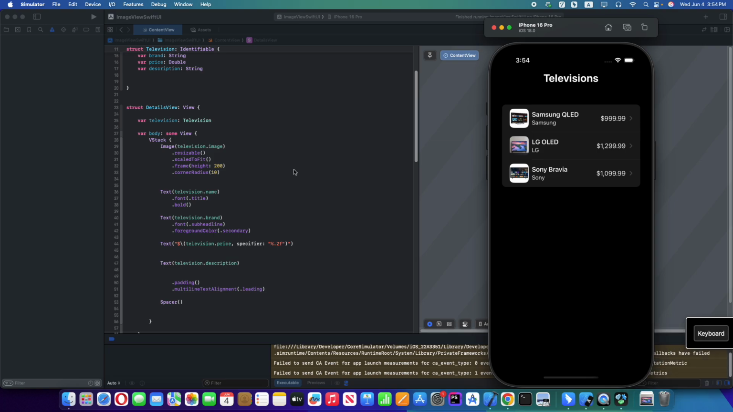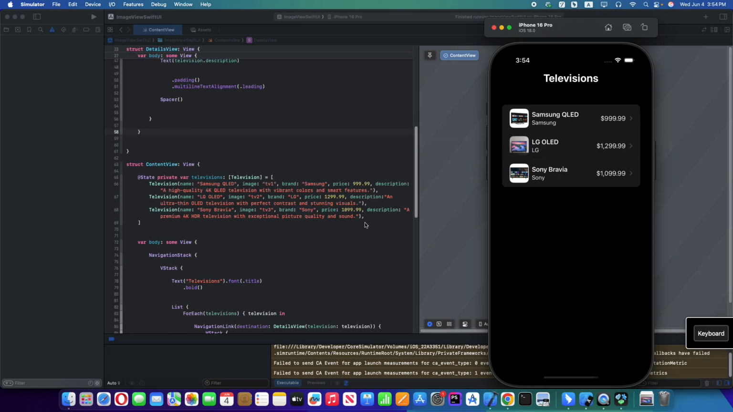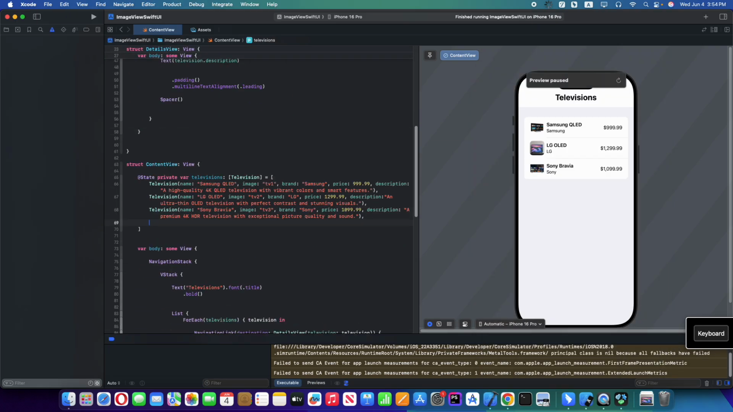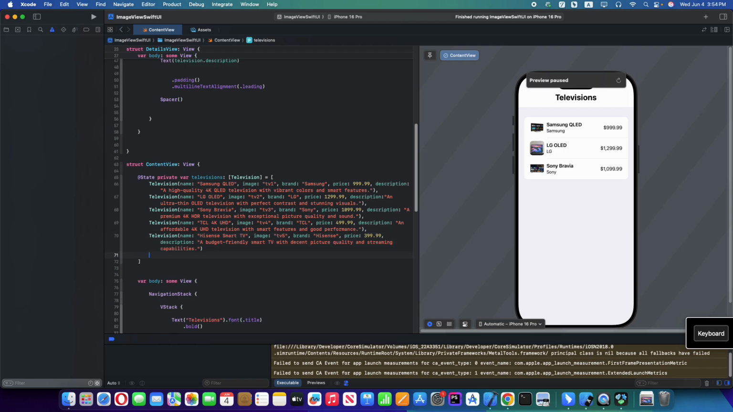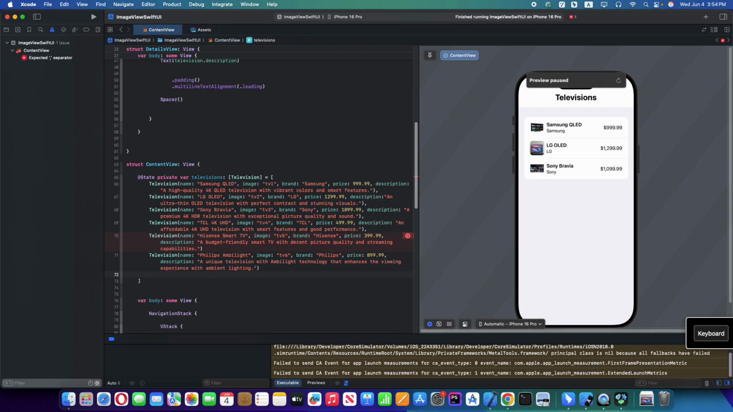Let's add some more televisions here, and let's see how more televisions will look with some more images. Let's add a television, Philips, and okay, separator.